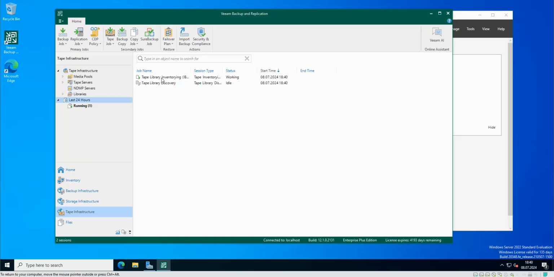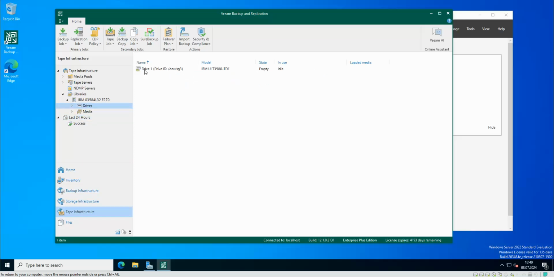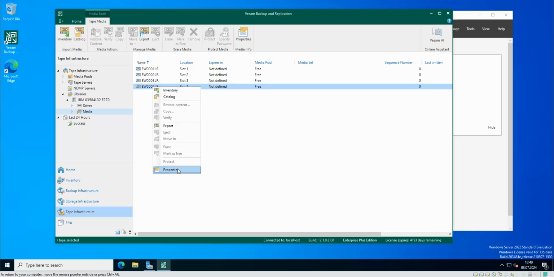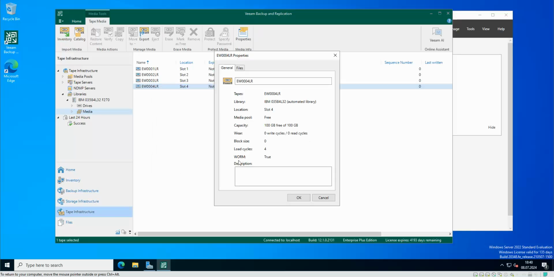Now the tape library inventory job is collecting all the data, and this is our library. We got one drive, and we got 4 tapes that haven't been used. They weren't used, and they are WORM tapes. As you can see, WORM true.